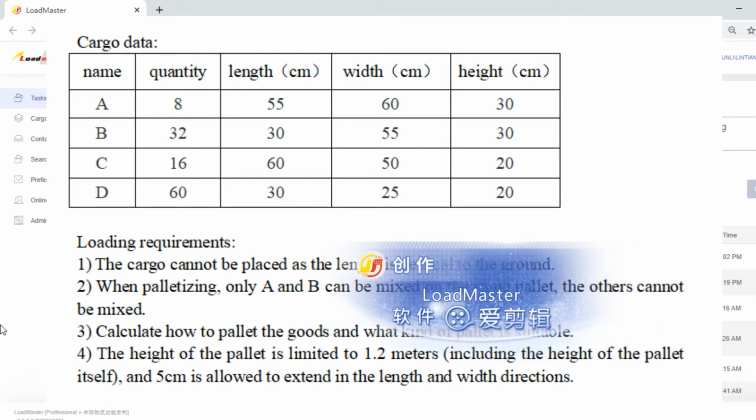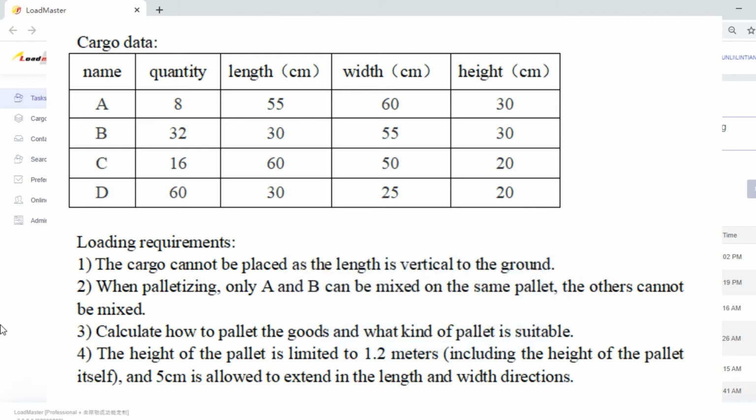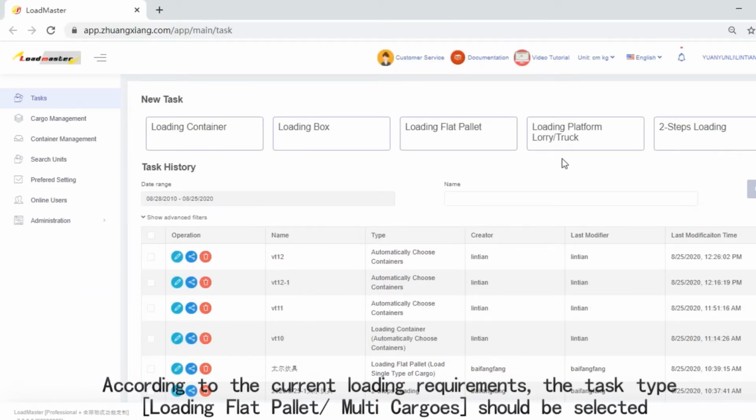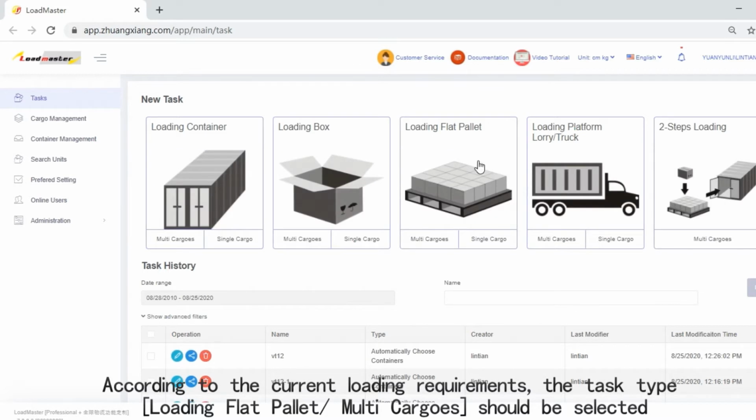The height of the pallet is limited to 1.2 meters, including the height of the pallet itself, and 5 centimeters is allowed to extend in the length and width direction. According to the current loading requirements, the test type loading flat pallet multiple cargoes should be selected.